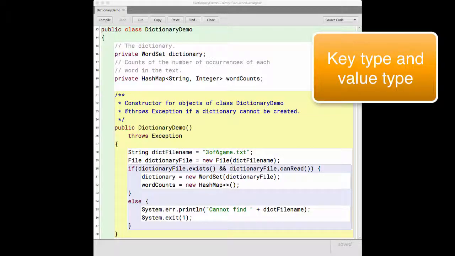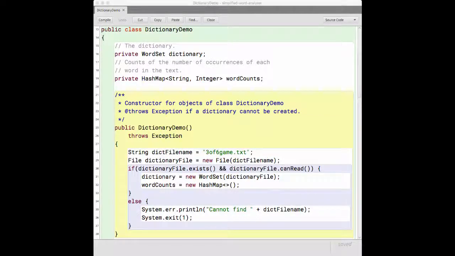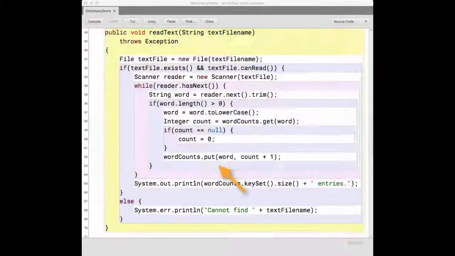Each word will be a key into the map and each count will be the key's associated value. This has two consequences. When we store a word in the HashMap, we will also be storing a count to go with it. In other words, we will always be putting a key-value pair into the HashMap. The method for doing this is called put, and it takes one parameter for the key and another for the value. Whenever we look something up in the HashMap, we have to pass in the relevant key to its get method, which then returns the associated value.